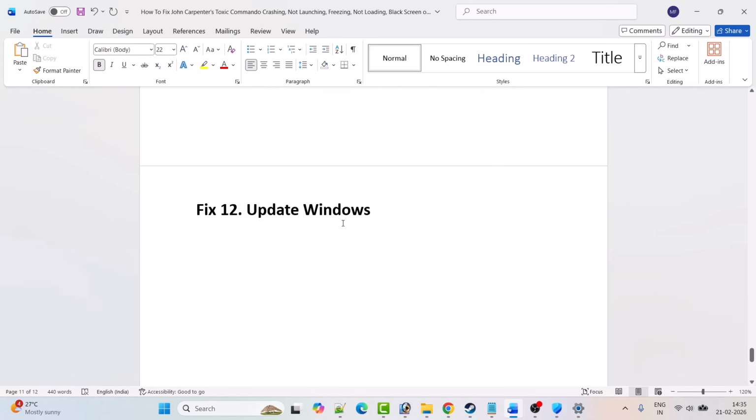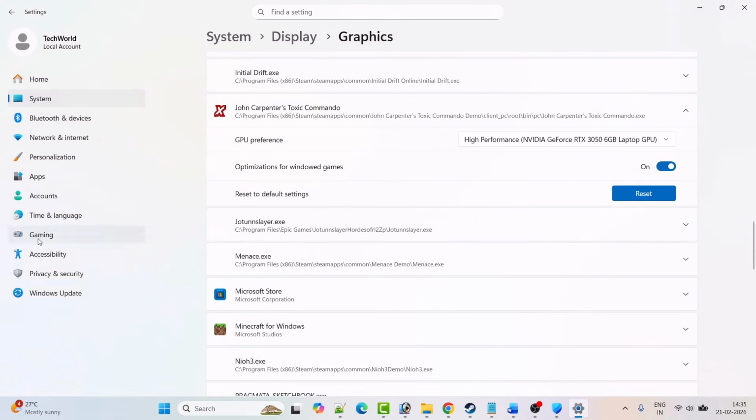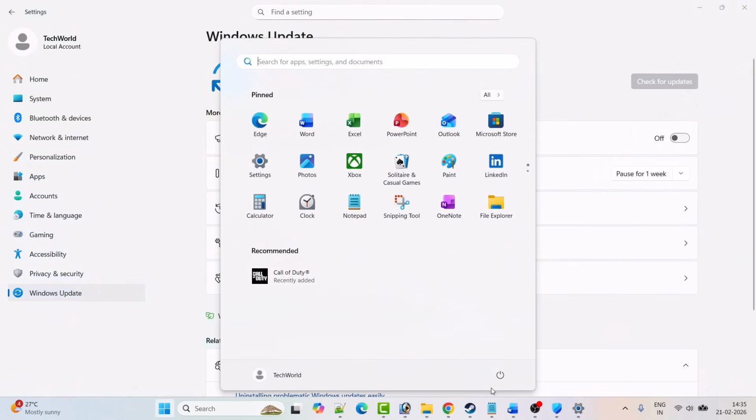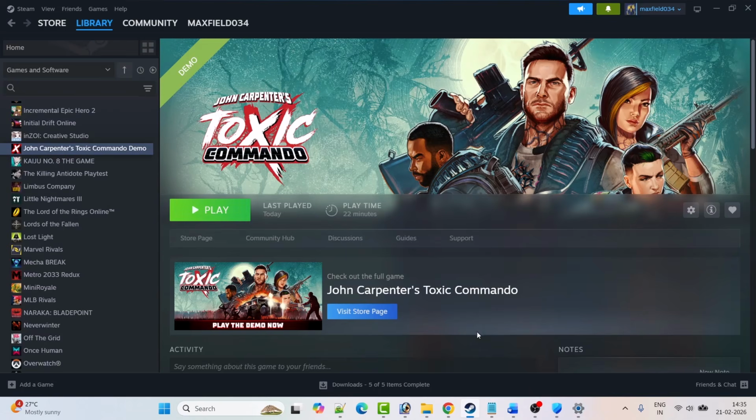Next solution is to update Windows. Go to Windows settings, on the left click on Windows Update and then click on check for updates. If there are any updates available, download and install them, then restart your PC once, and after your PC restarts, go ahead, launch the game and check.